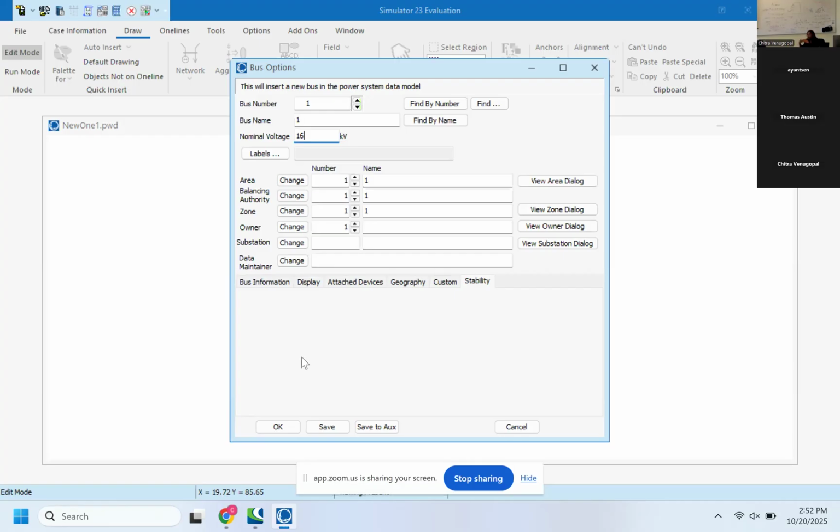If you are connecting a load, then you have to look at the load stability to judge the bus stability. If the bus is connected to a generator, then you have to look at the generator to judge the bus stability. So for the bus, you will not see anything. That's why we don't have stability here. And here you are seeing the area.